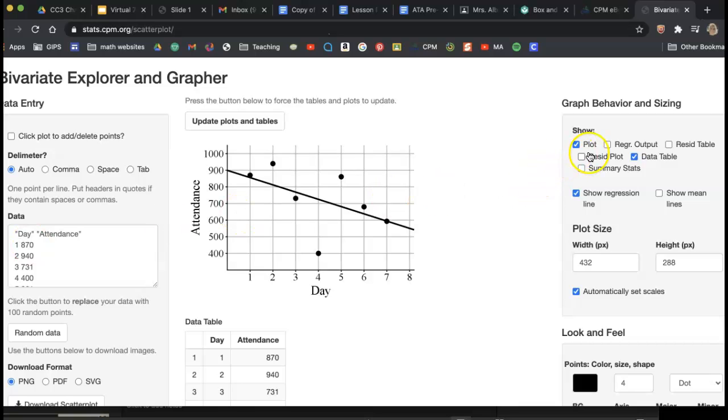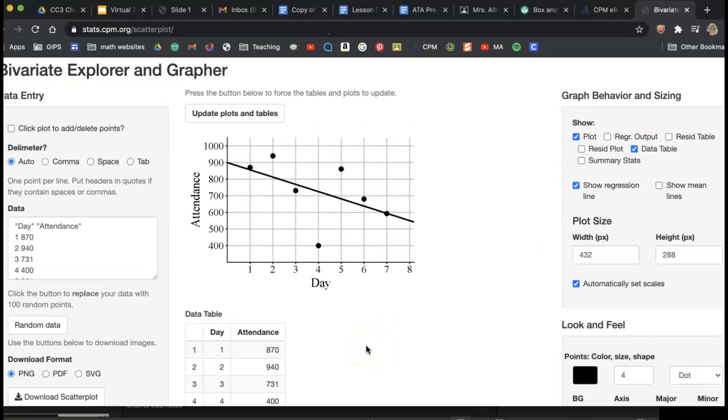Then you're going to choose plot because we want this. We want a data table like this. And then we want to show the line of regression like this. So then basically all you have to figure out from here is what is your rule for your line of regression, or your line of best fit. So way easier, way more helpful. I hope you guys will try that and give that a chance.